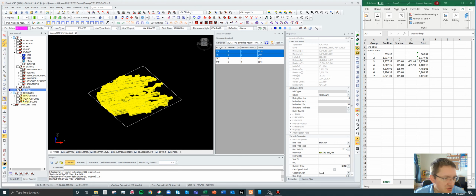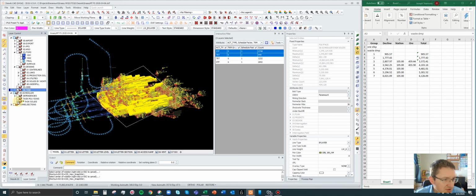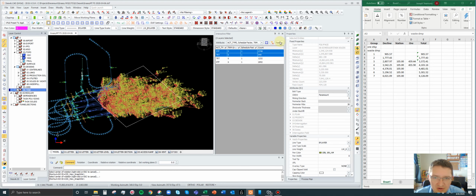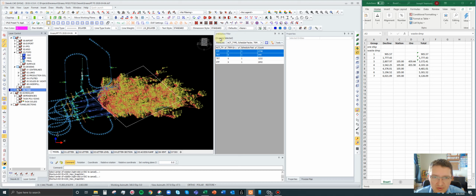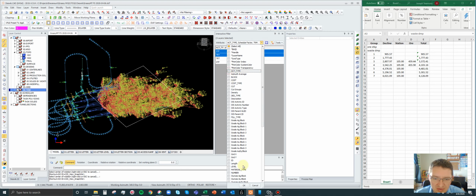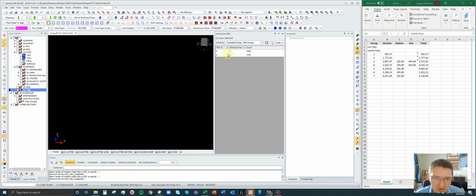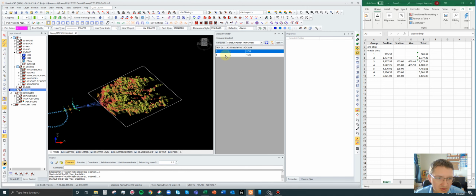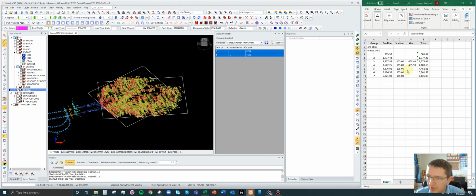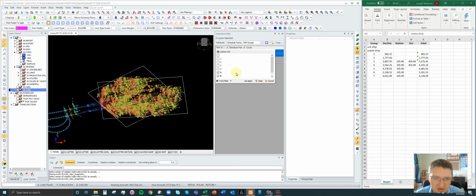Okay, back to center lines. We can get rid of the solids. 3 levels selected. I think that's right. So we don't need that activity type anymore. Okay. We're on 5, 6. We need 5, 6, and 7. That's all we've got left.